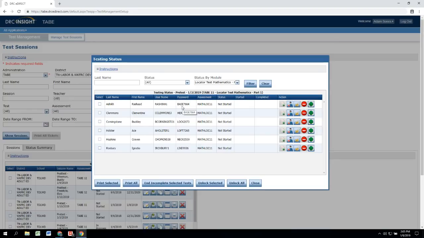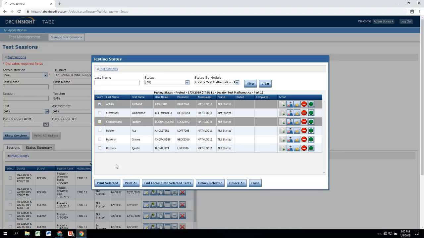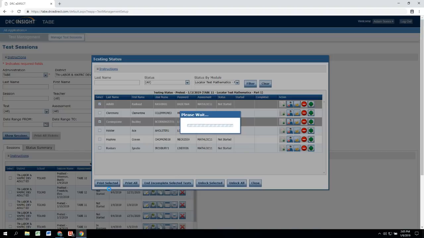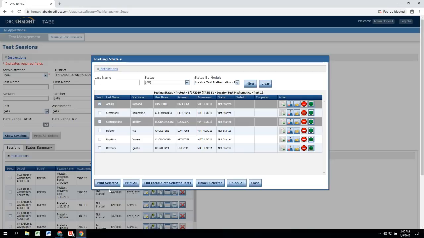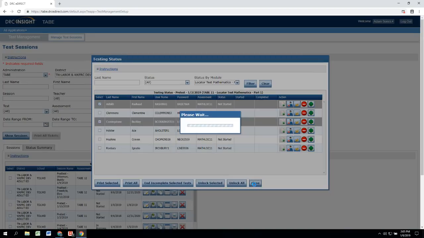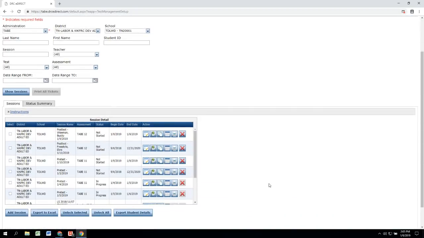So let's say I just wanted to print off 1 or 2 of those. I could just check on those and hit print selected, which would pull up that same sheet of paper that we just were looking at, but only with Rashad Ashik's and Buckley Corningstone's information there. So I'm going to close out of this really quick. Just wanted to point that out.